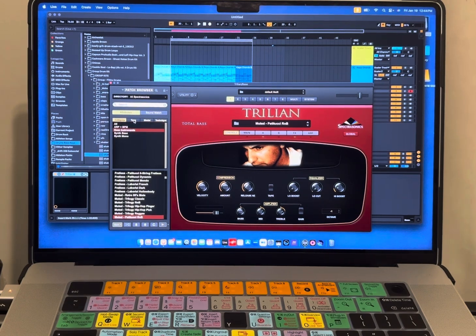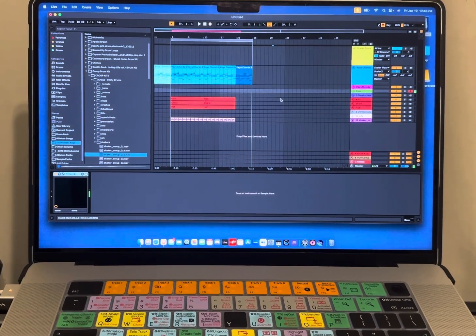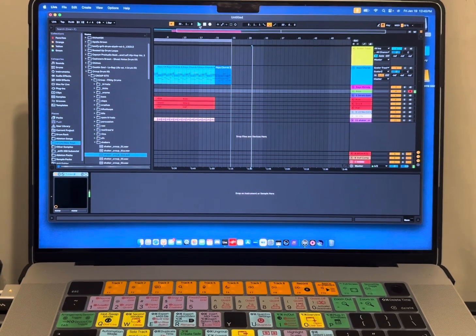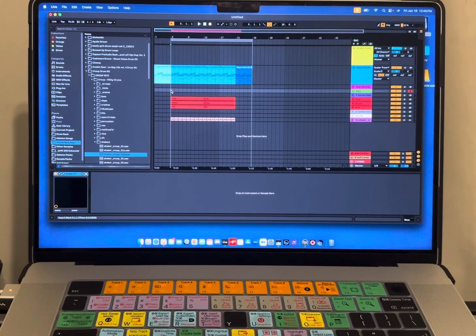You click on instrument, type, whatever you want, pick the type of bass you want. This is used in Trilian. Again, whatever you have, use what you have. You don't need to have this. But I like a real, that's a muted bass. I like a real muted bass sound. Oh, sorry. So I'll put that on the track.